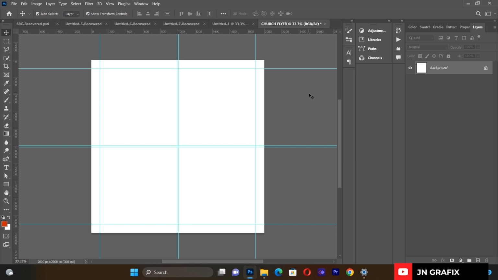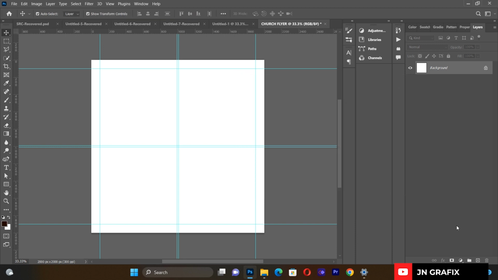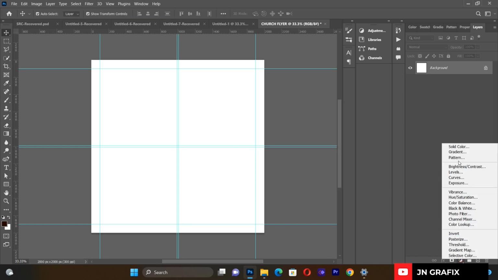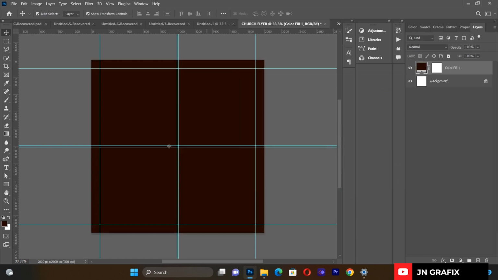So we are going to create a solid background. I will go to my foreground color and set my color. I just want to set the foreground color to something like 260801, something like this, and I'll hit on OK. I'll come to this panel and select my solid background color. So this is what I just want to apply.